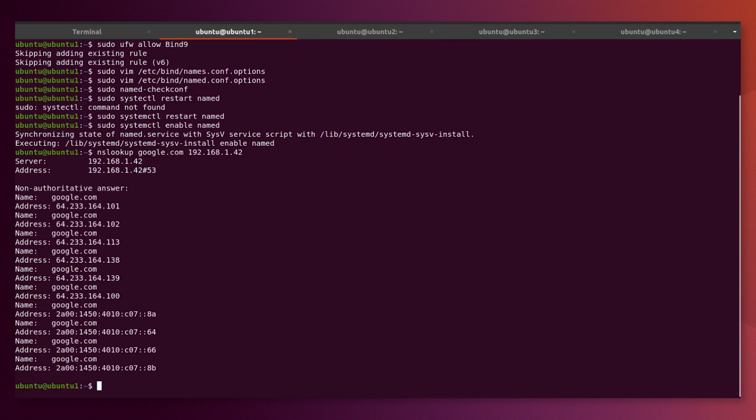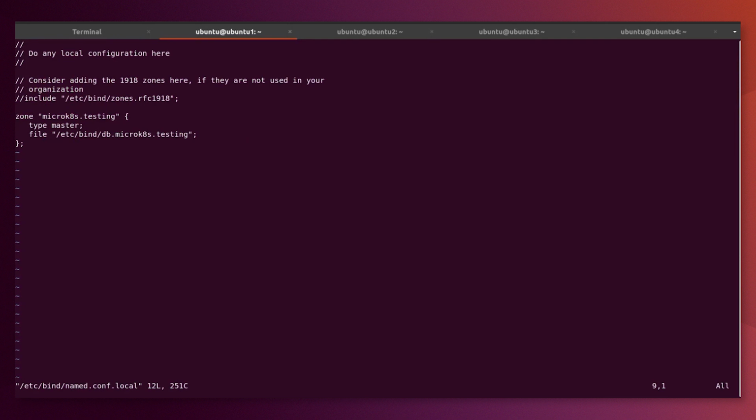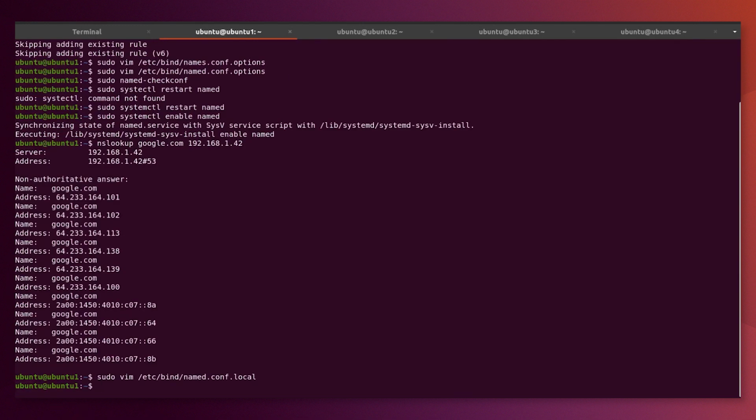Okay, and next we will set up MicroK8s testing domain. Edit. And add zone microk8s.testing. Type master and the path to the file. Now we will need to create this database file.